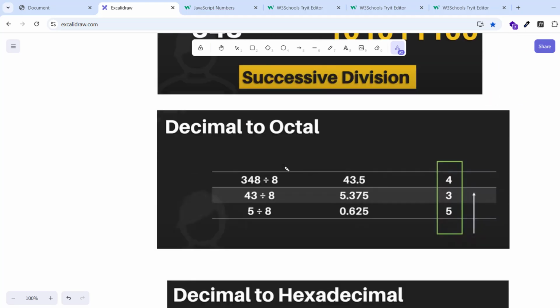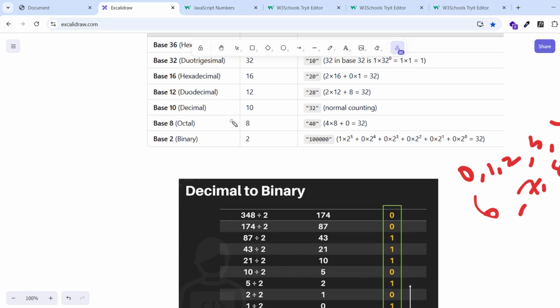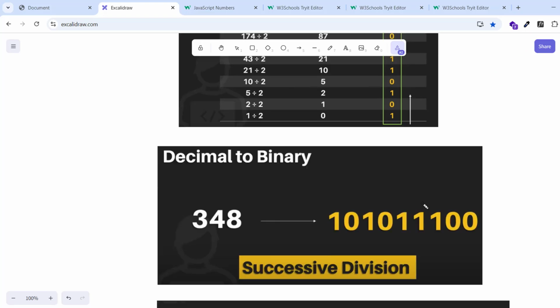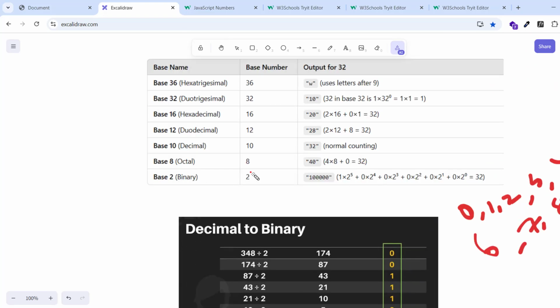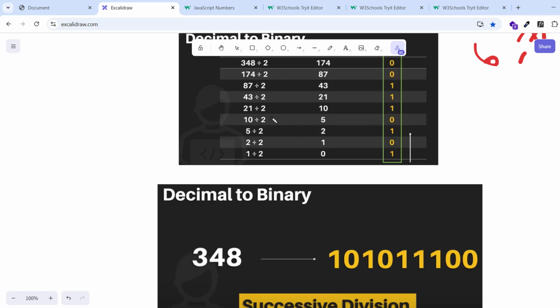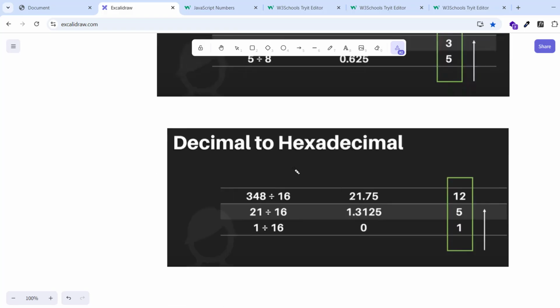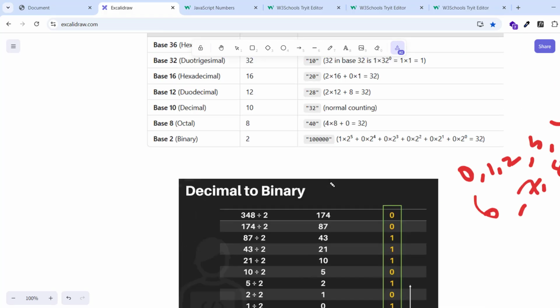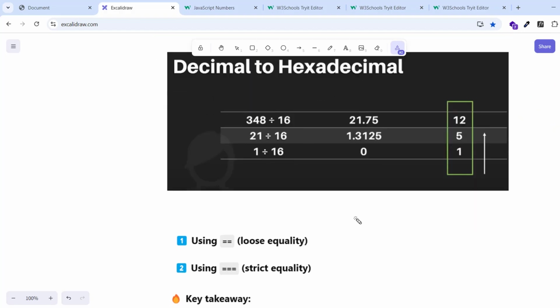Decimal to octal: you divide your number by 8, since octal base is 8, and binary base is 2, so you divide by 2. Decimal to hexadecimal: hexadecimal base is 16, so you need to divide by 16. It will convert that way.